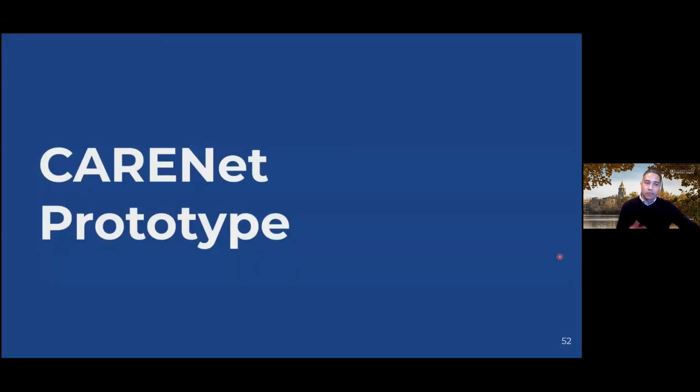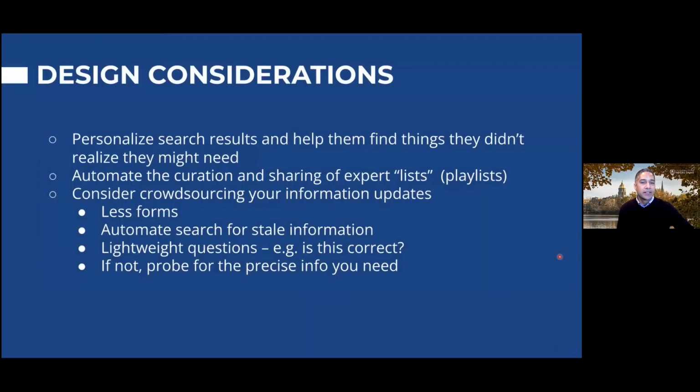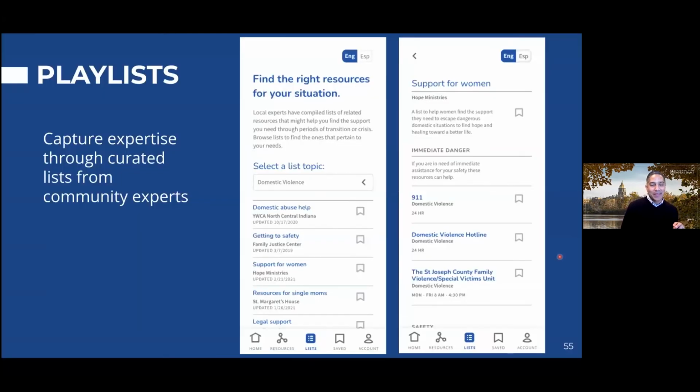And so again, we developed a prototype. I'm just going to briefly go through here. We focused on incorporating some of these key findings. One of the things that we found really interesting was that there's this notion of playlists in the social services community. So we see a simple example here of expert curated lists, or playlists, on the left.